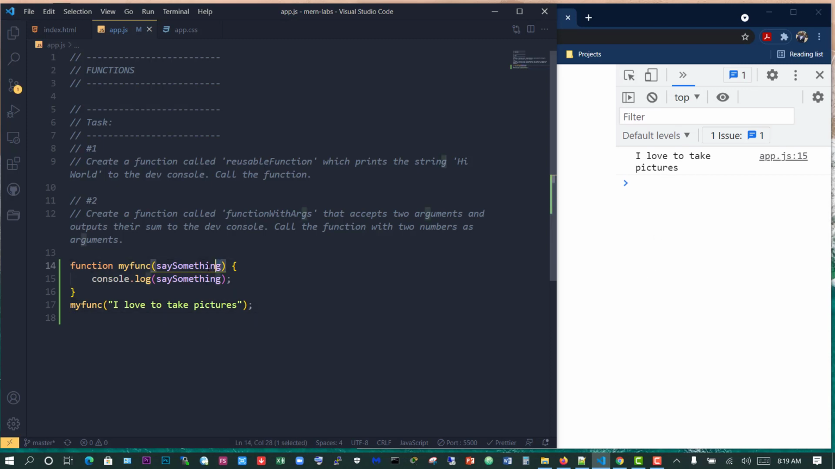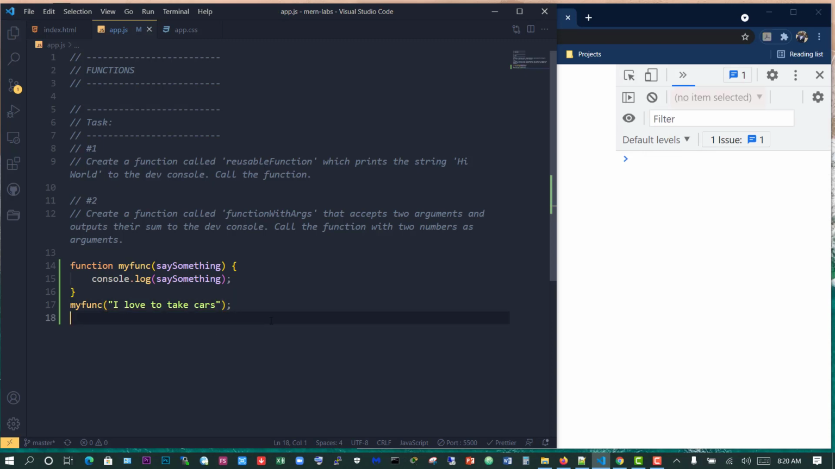Why? Because you've put in the argument, which is a container for the variable, and now you've stated in the function that that container will be logged out whenever the function is called. And now you need to specify what that variable is going to be as the argument, and that argument say something is now what we specified here. What if we want to change this? Maybe we don't want pictures, we want cars. If you change that and save, what do we have? I love to take cars.